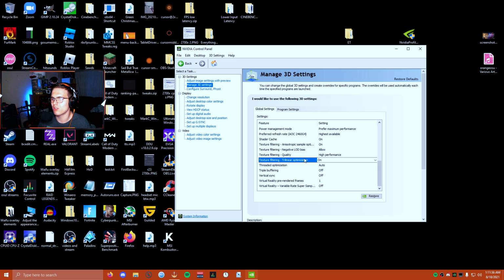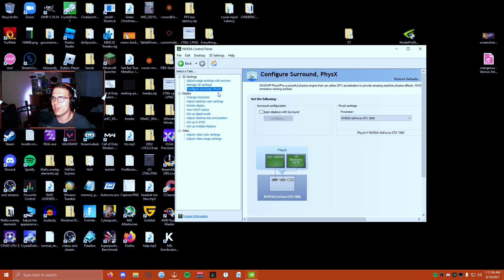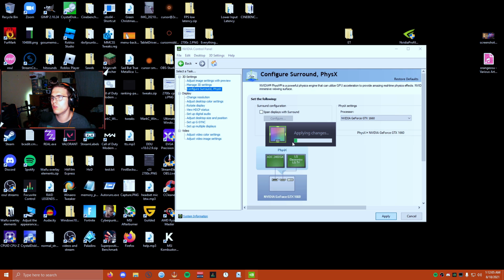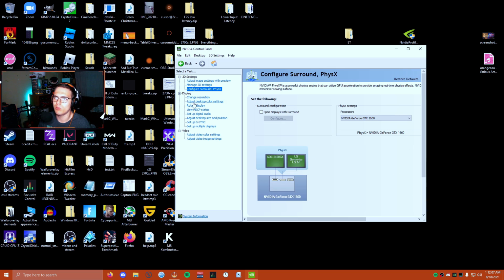So moving on, make sure this is on auto, off, make sure that vertical sync is off. You do not want vertical sync in games, guys. That just makes your input latency horrible and it syncs it to your monitor's refresh rate. Maximum pre-rendered frames, make sure this is set on 1. Then you're going to move on to the physics tab or the configure surround tab. You want to set your preferred processor to your GPU. Usually this is set to auto select by default. Make sure this is set on your GPU, hit apply, and we'll move on.